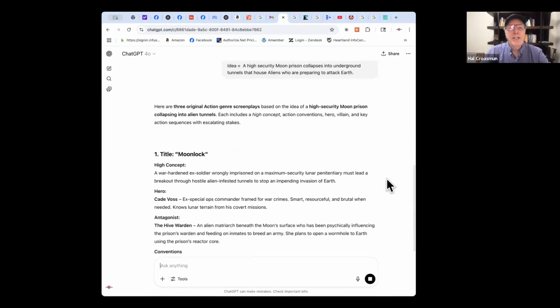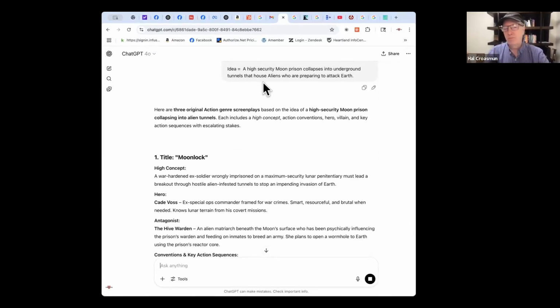So what I did was I just put in an idea, and I used a high-level prompt that we use. We've designed a whole bunch of prompts for how to be able to create and brainstorm better as a writer. But this was a simple idea. A high security moon prison collapses into underground tunnels that house aliens that are prepared to attack Earth. So that's something I thought of about 3 or 4 months ago. I haven't done anything with it. I just thought of it. It's just in a list of about 100 different ideas that I had. So I pulled that out for this.